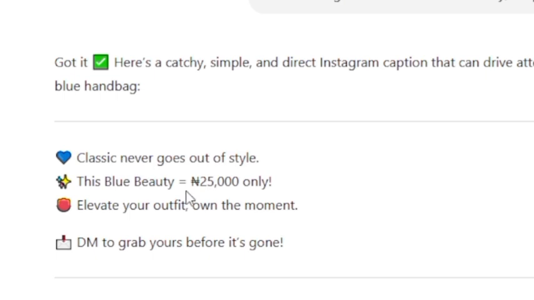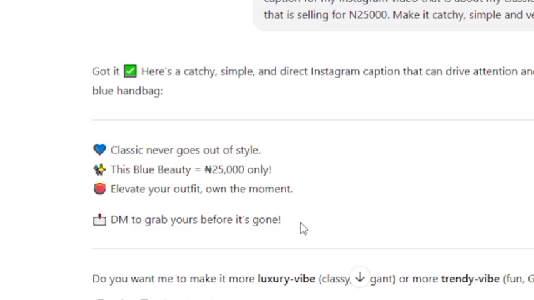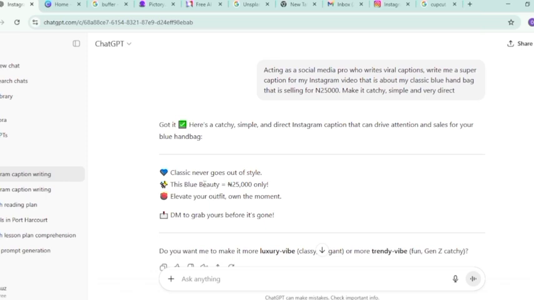So now you see it has generated something nice for me for Instagram. It's a classic, never goes out of style. This blue beauty, 25,000 only, right? Elevate your outfit, own the moment. DM to grab yours before it is gone. Now you see, this is a very catchy and powerful caption you can just add to your video that you already have. So you can use ChatGPT to write your video.